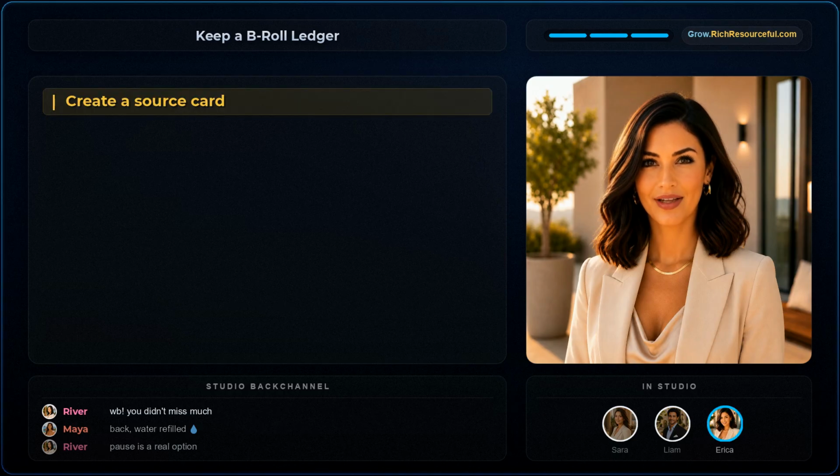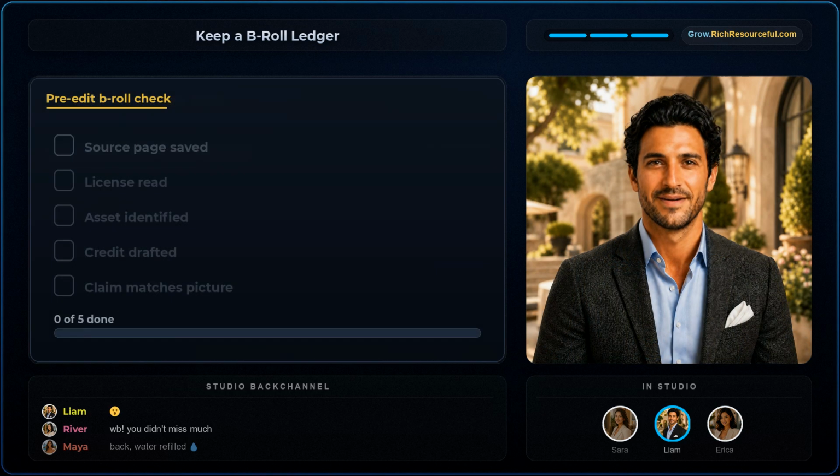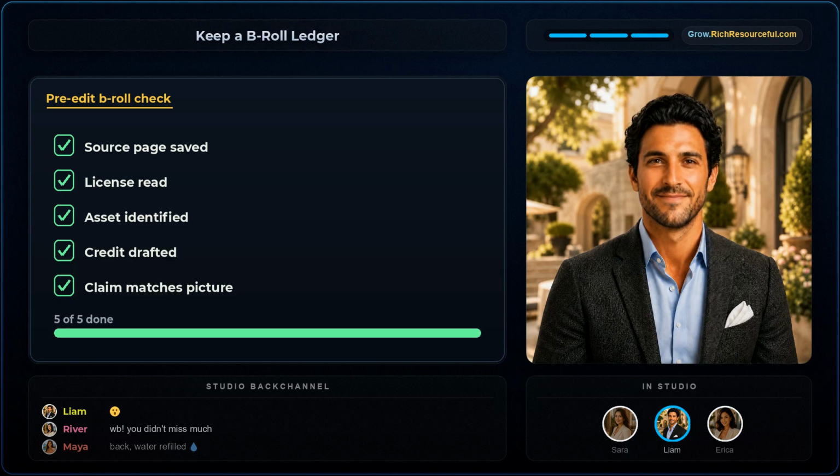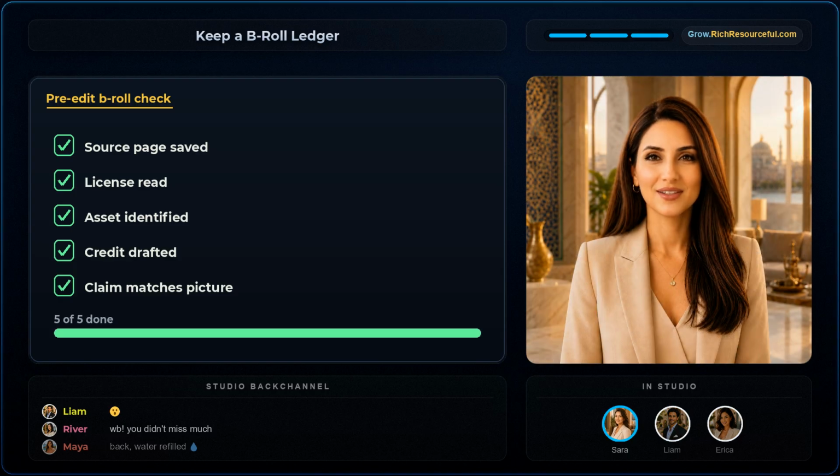Create a source card before you import. Project, file name, source URL, license URL, creator if supplied, credit text, and where the clip will appear. Then I write one honest job sentence. If I can't explain the clip's job without exaggerating, it doesn't belong. I keep a do not use column. Missing terms, unclear uploader, or context that would mislead a viewer.